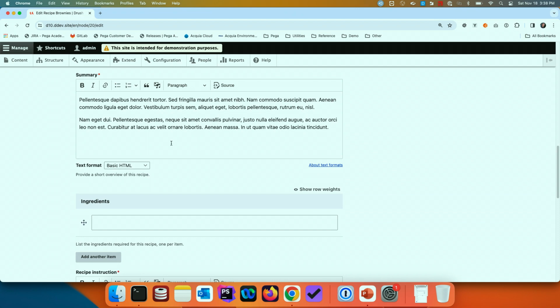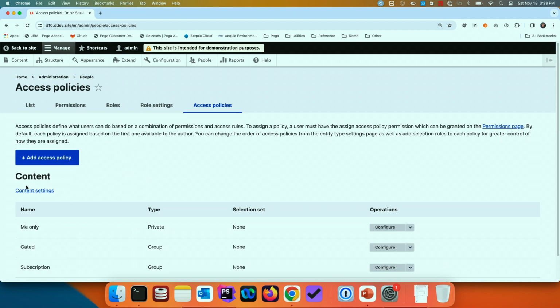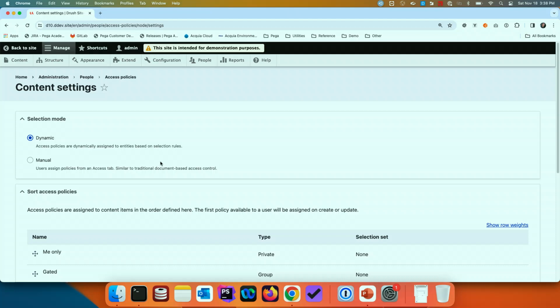So if you go to People, Access Policies, this whole time I've been doing this demo in dynamic mode. And what this mode means is, and I actually went back and forth on, I called it discretionary mode and automatic mode. I settled on dynamic mode, and it's not going to change, I promise. So dynamic mode basically is based on if you assign a field value to it, then assign this policy based on that field value, like you saw with selection rules.